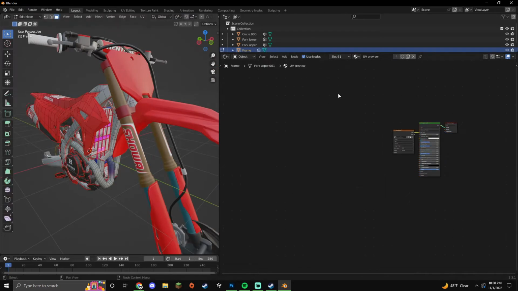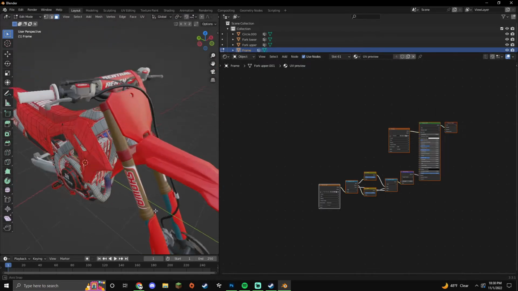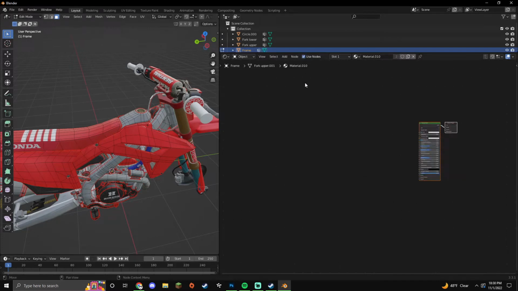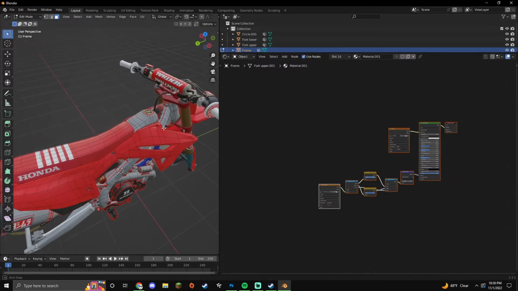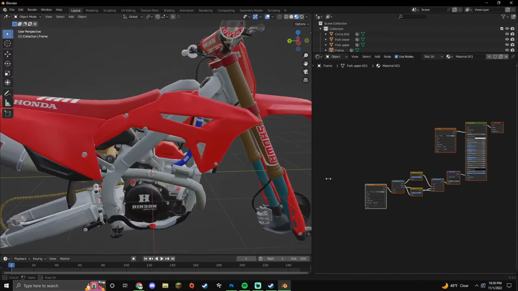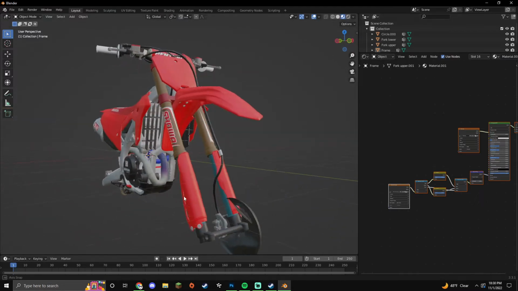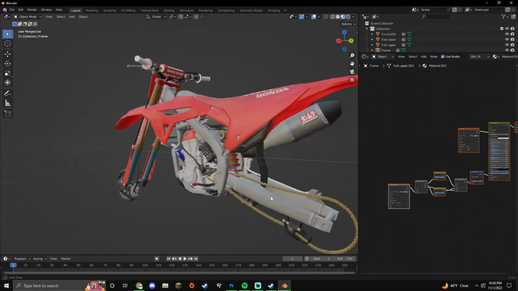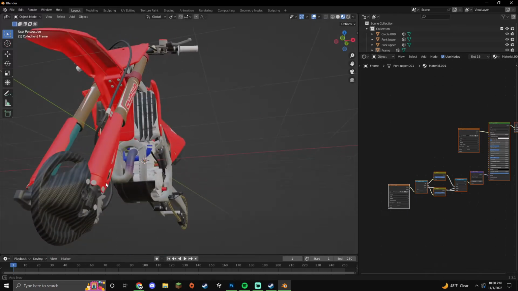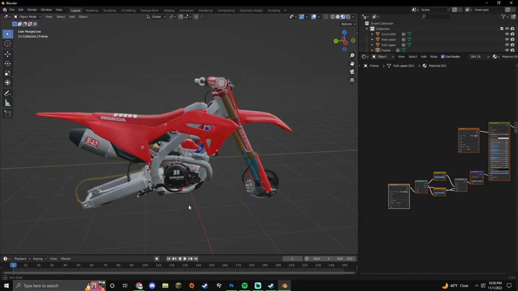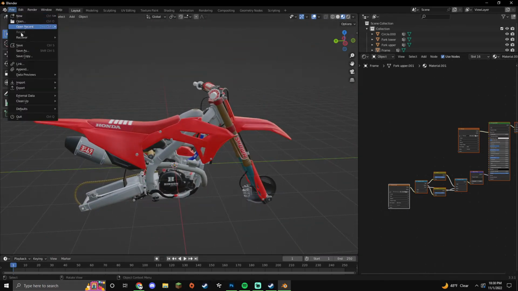Just apply the diffuse, and then basically what I'm doing here is just applying the nodes to every part of the bike that doesn't have the textures already on it. And that's what it'll look like. Just basic, just has the diffuse on it with the norm. No material set. This is as basic as it gets, just to see the bike in Blender.